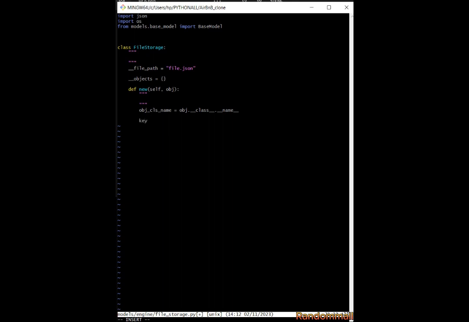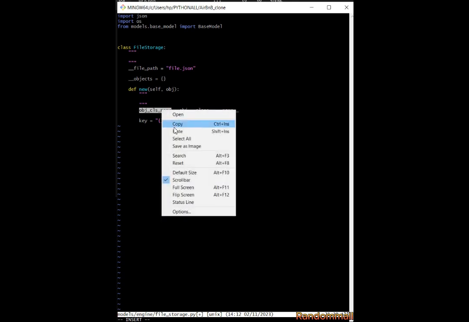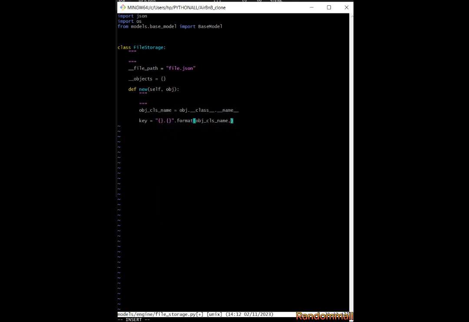So we say key is equal to, of course we use string format, dot is that one for class name, then for id, then dot format, and then we pass in this variable which is the class name, followed by the object dot id. So this key is unique for each object and allows us to identify and retrieve the object later.